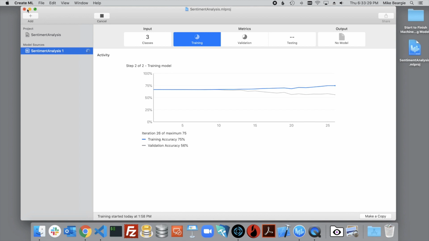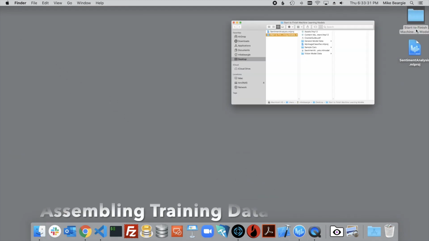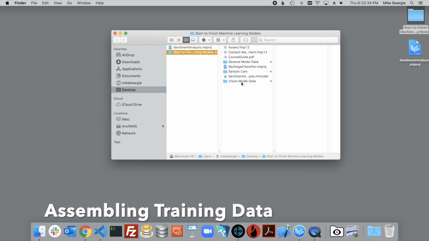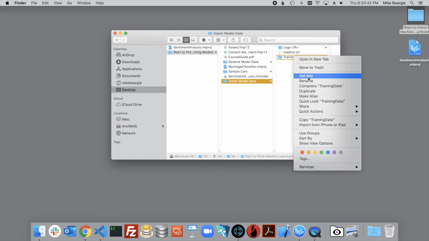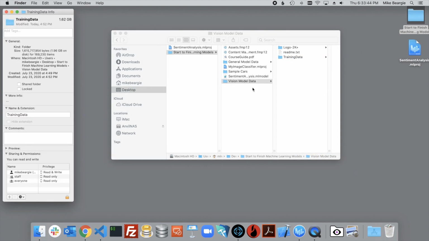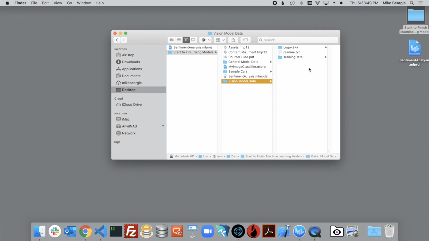It's not even in this app at all. So I'm going to go to this folder where I've assembled some data for us to make a vision model. Now you'll have access to this data as well, so you can follow along. But this training data consists of a ton of files, 169,000 files, 1.62 gigabytes of images.